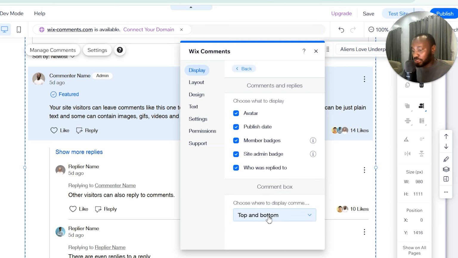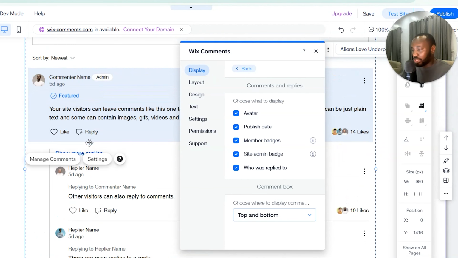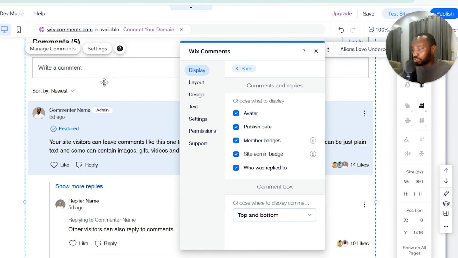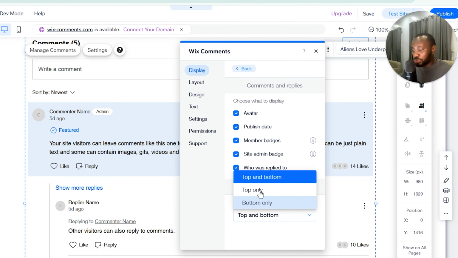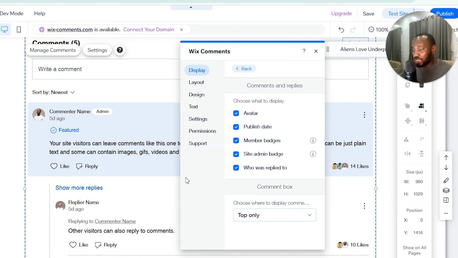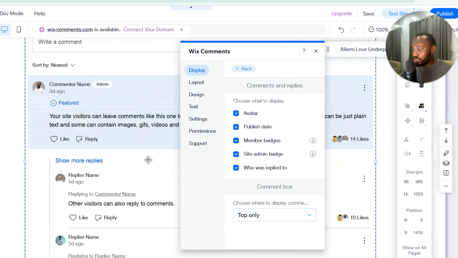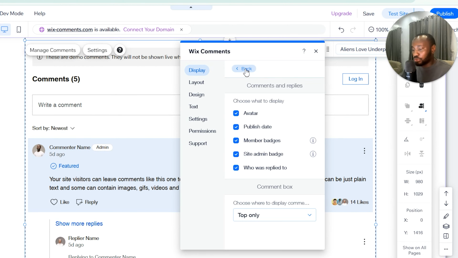Where do we display the comment box? It's at the top and bottom, or you can leave it just at the top or just the bottom only. And over here you can see that we have the comment box right here, and we also have it at the bottom. So that's entirely up to you. I think I'm going to leave mine at the top only. I think that makes it look much easier, and you just have to come over here to leave a comment.